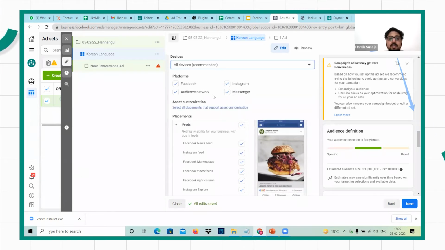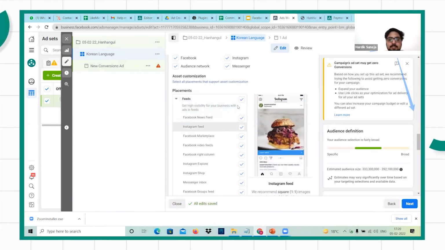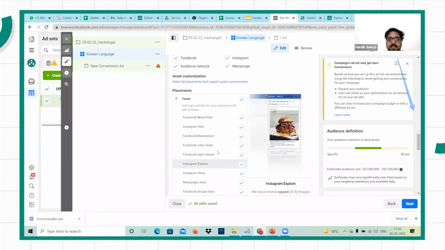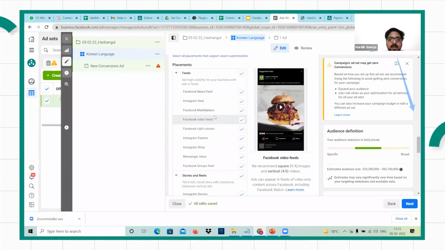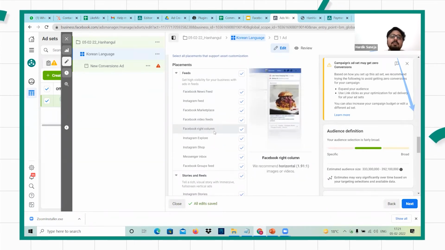And this is the complete list of places where your ads can display, and it also shows you how it will appear. So this is basically the Facebook news feed, Instagram feed, marketplace. You would have also seen an ad in the right column. It generally appears in the right column in Facebook when you look at it. So you can see that as well.